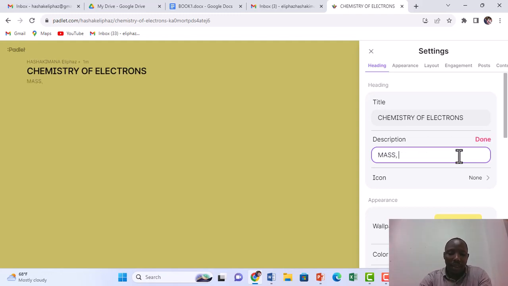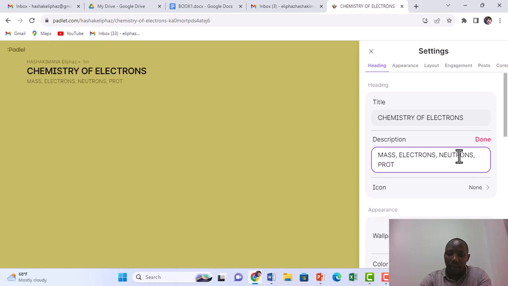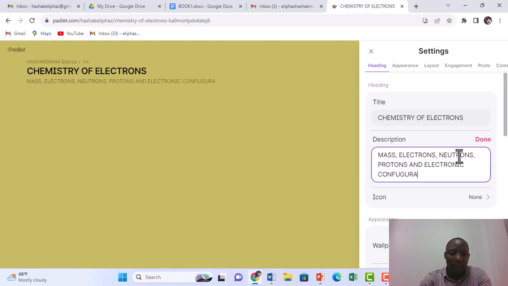This is about mass, electrons, neutrons, then protons and electronic configuration. I'm describing my Padlet, to which chemistry of electrons is there, whereby I will deal with mass, electrons, neutrons, protons, and electronic configuration. Then I'm done. You see what I am writing here? That's customization. It is appearing on this.